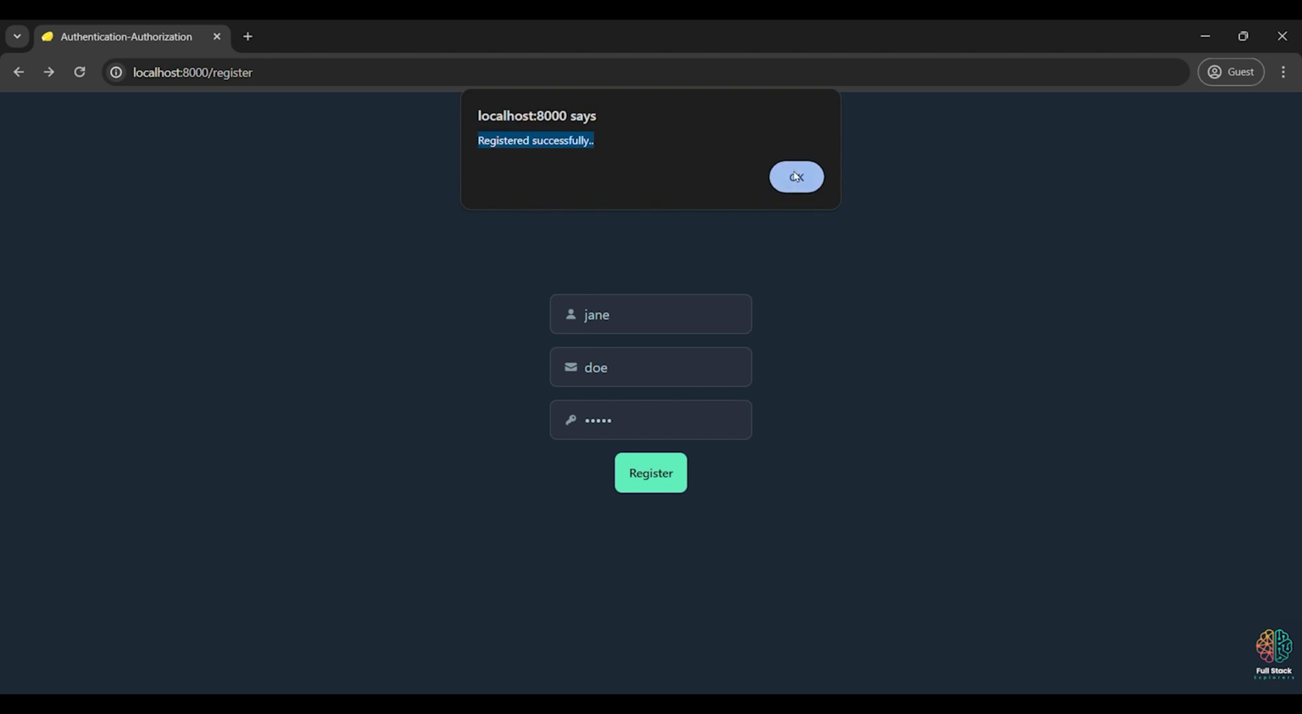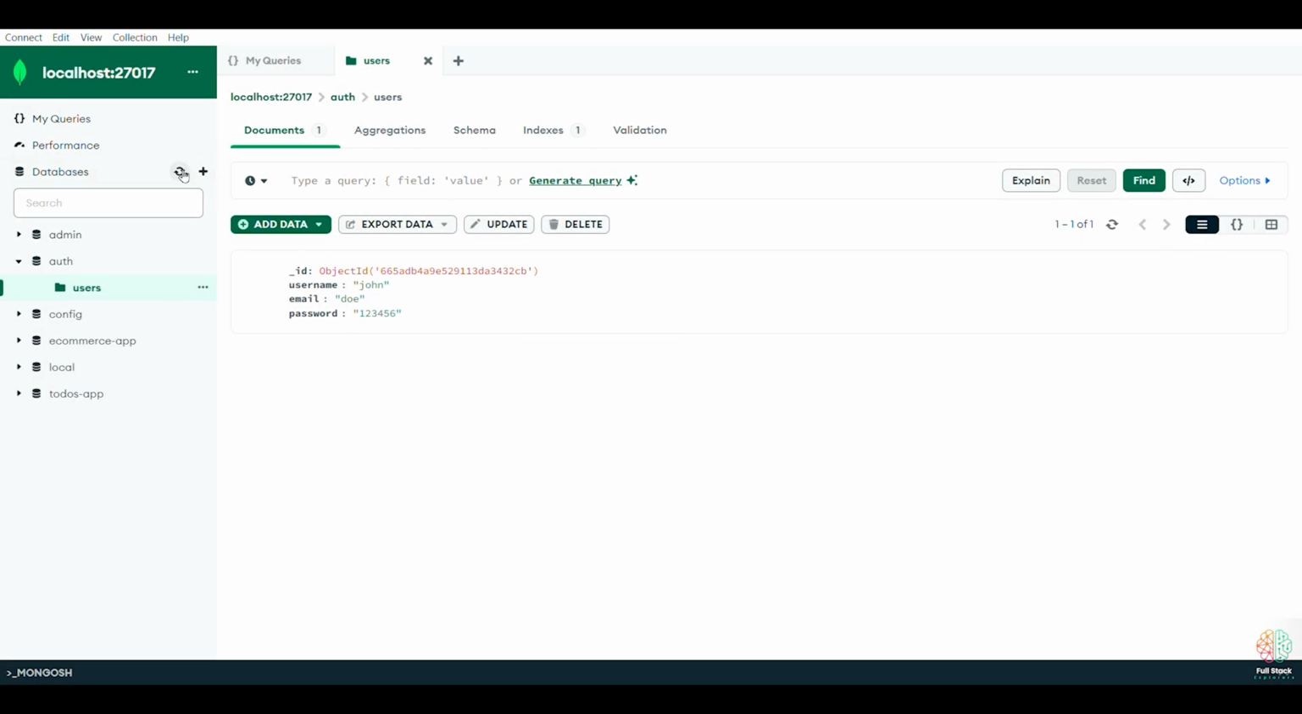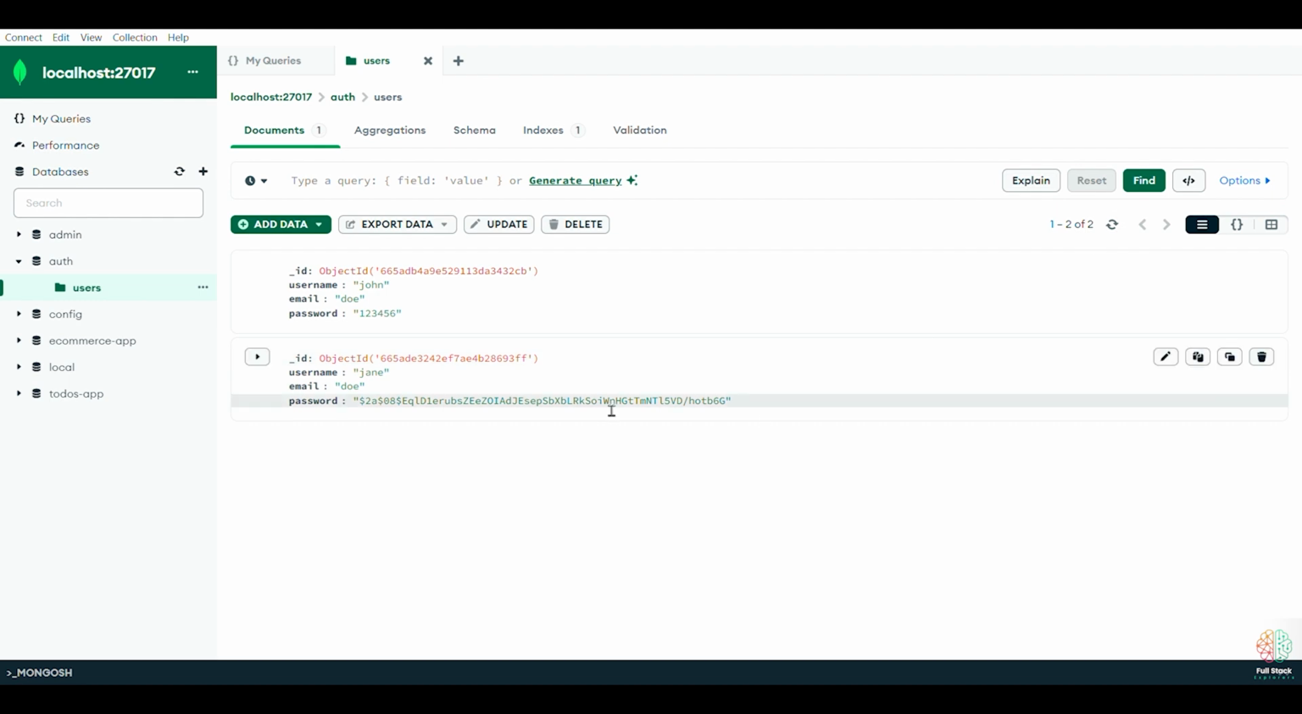Great, let's check the user password in the DB now. Open MongoDB Compass again, refresh the DB. As you can see, the password is saved in hashed form now. In the next video, we will work on login functionality.